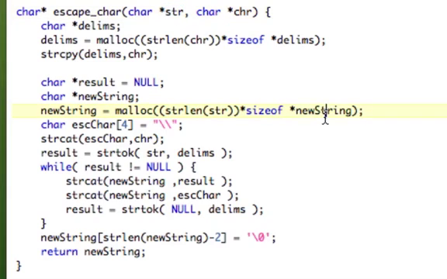Okay, times the size of the new string. Again, size of the new string could be anything, could be very long. Okay, so we're allocating memory for that to work. The next thing is we have to declare our escape character.